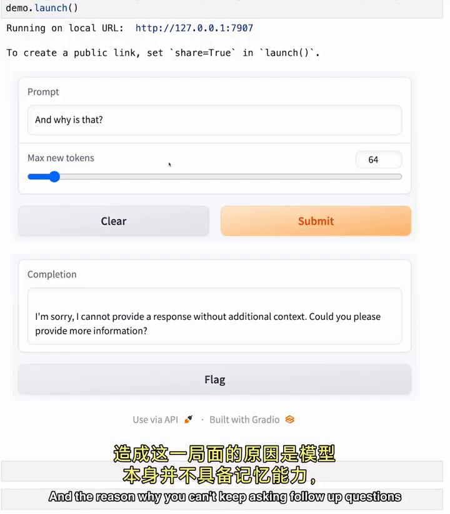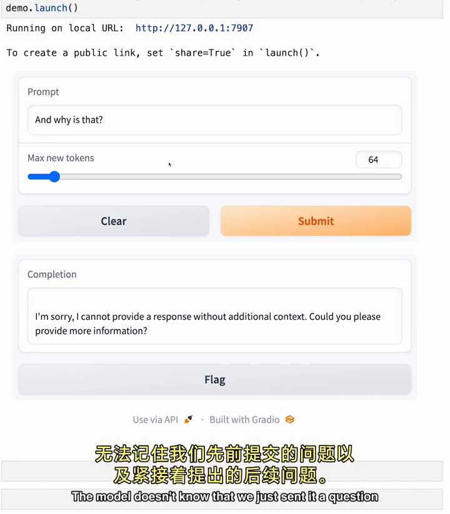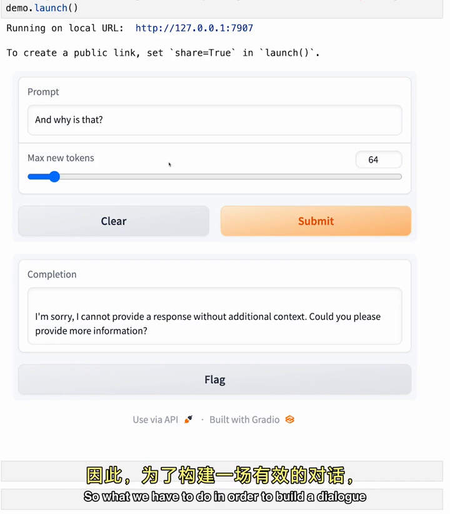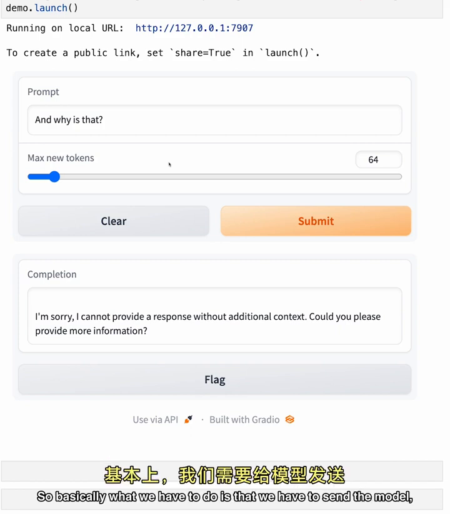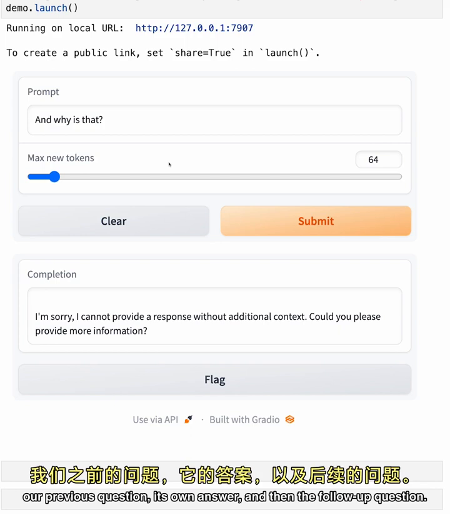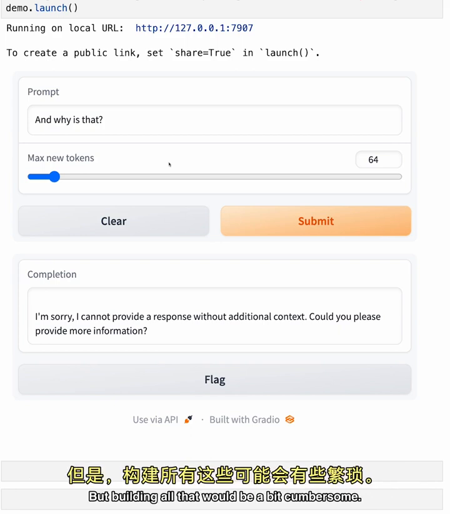And the reason is that the model has no memory. The model doesn't know that we just sent it a question and then we're now asking a follow-up. So what we have to do in order to build a dialogue is that we always have to send the model the context of the conversation that we have. So basically, we have to send the model our previous question, its own answer, and then the follow-up question. But building all that would be a bit cumbersome.